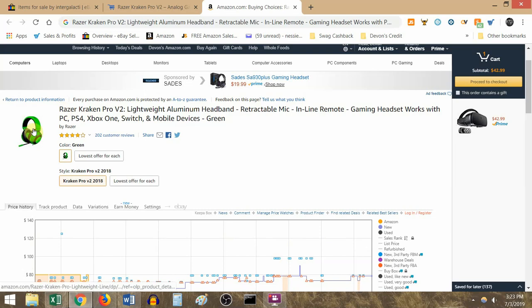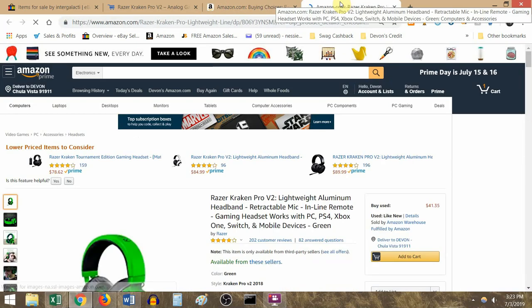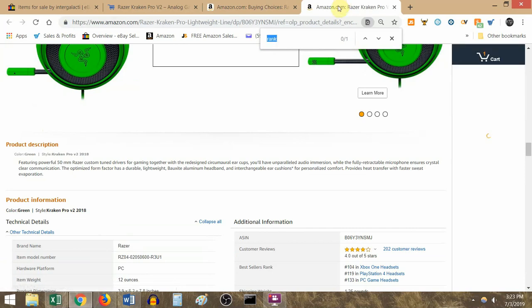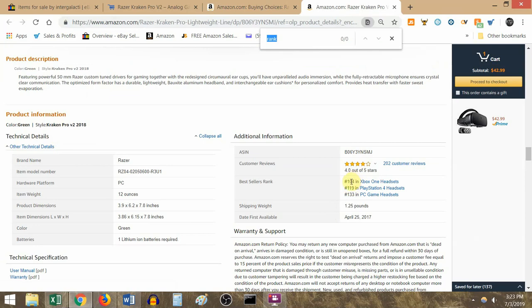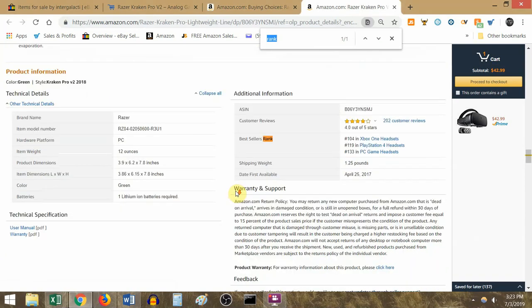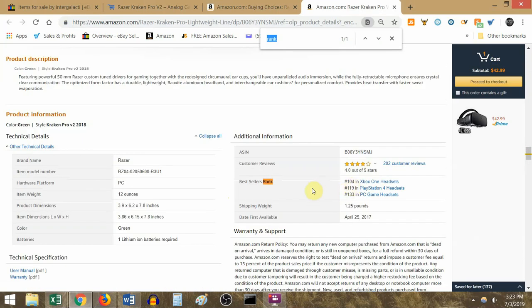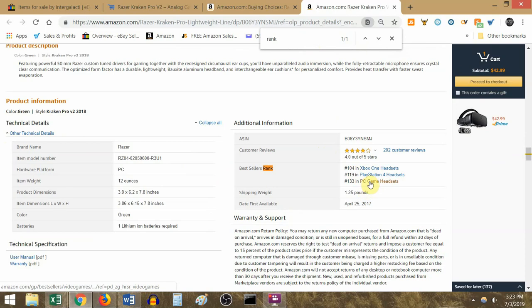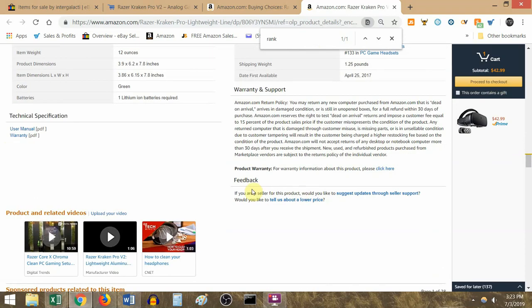Easier way to find it, Control, open this into a new window. Control F, search by rank. And when you look for rank, it's going to show you the rank in the bestsellers rank right here. We do not have a broad category rank, unfortunately. It's in video games. It does not say the rank in the video games, unfortunately.